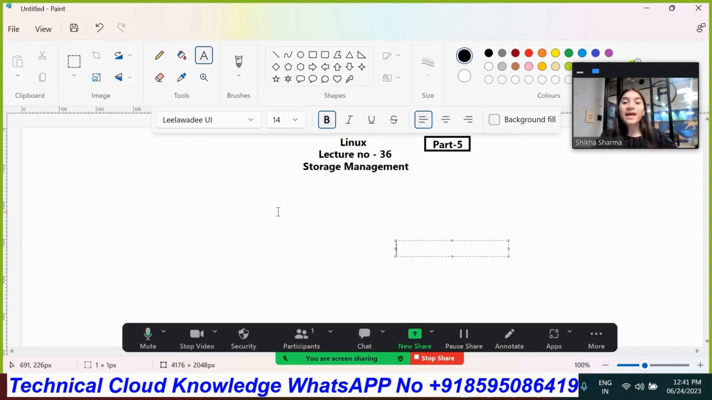If you remember, in my last lectures I discussed storage management a lot, as well as how you can create partitions of a hard drive by the traditional way as well as by the LVM concept. So today we are going to move forward with the LVM concept with lab 2.